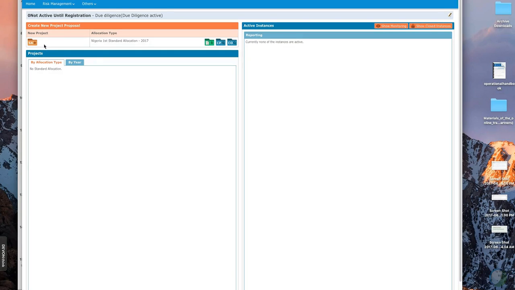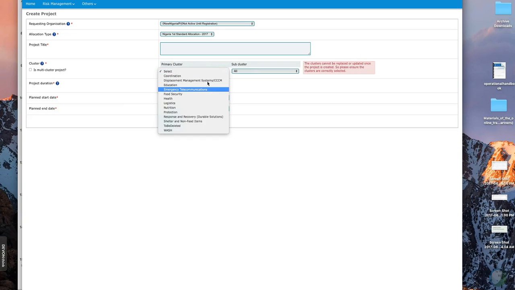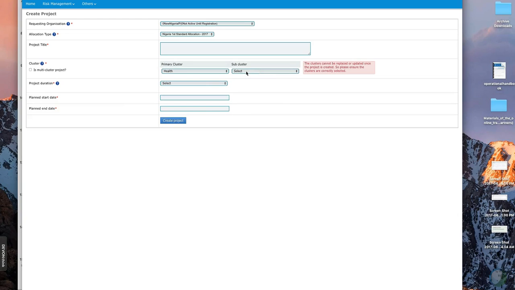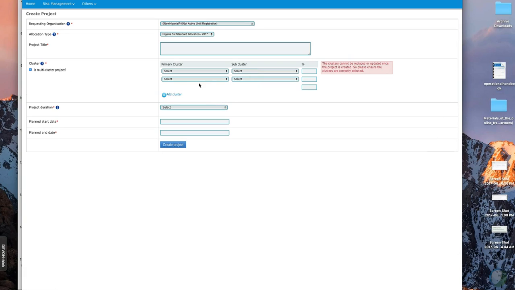And so now to start your new project proposal, you can click on SA plus. Request organization, your organization name, allocation type, Nigeria, project title. You type your project title here, and the cluster, you choose the primary cluster, education, logistics, just any cluster according to your organization. You choose one. And if you have a multi-cluster project, you click on this checkbox to add another cluster.